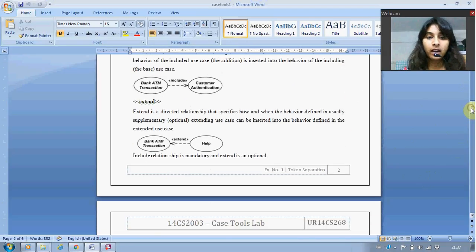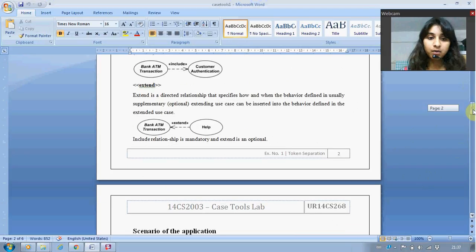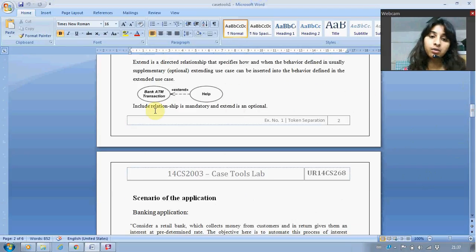Then we have something called extend. Extend is a directed relationship that specifies how and when the behavior defined is usually supplementary, and the extending use case can be inserted into the behavior defined in the extended use case. So the syntax for using this is two use cases joined with a dotted line which ends with an arrow mark and which says extended on it.